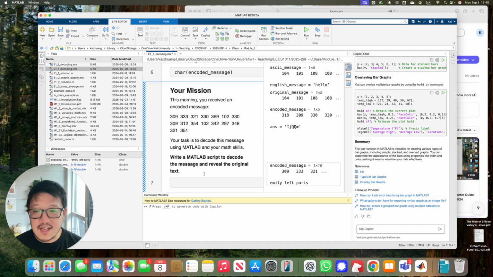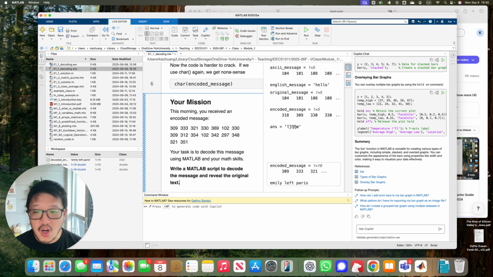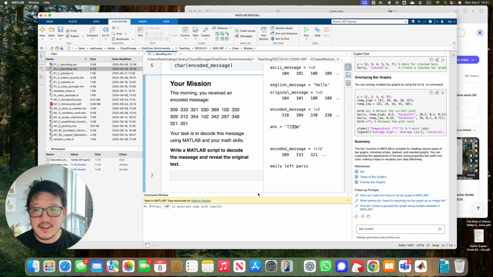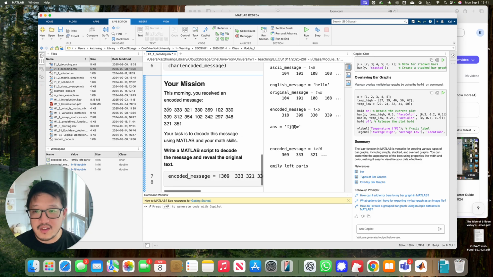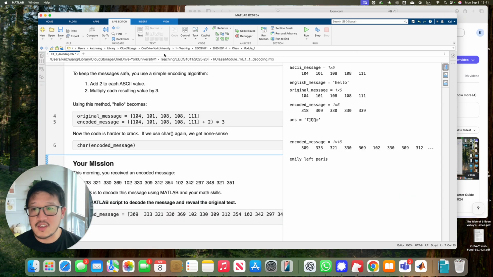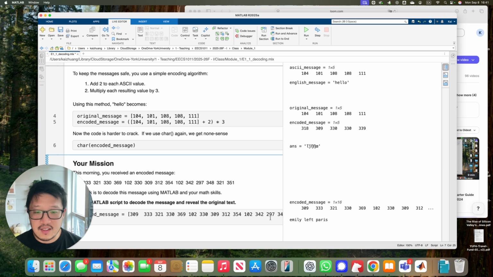So the exercise is you're supposed to decode a message. So this is the coded message. And so I'm going to create a code block here. This is a live script. And I'm going to just create an array called encoded message with this set of numbers in there. Let me enlarge it so you can see. And okay, so I'm done with that.